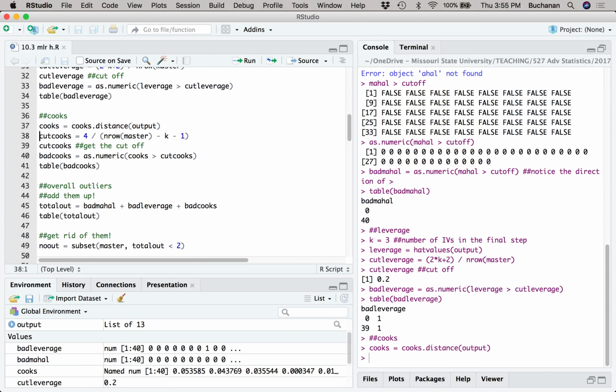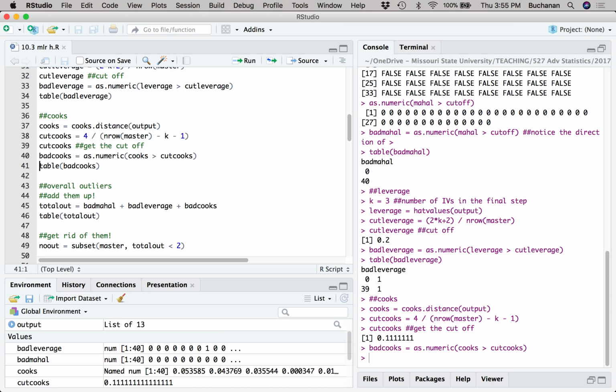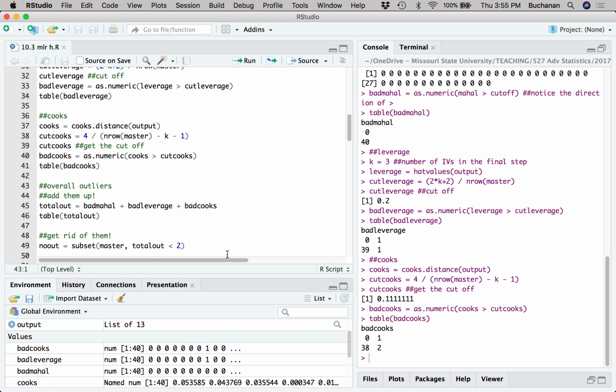Okay, so our cutoff score for Cook's is 0.11. It is small and positive and close to leverage. So they'll all be small and positive, like less than 1, usually. If you get negative or large numbers, you've done something wrong. Let's see how many people are above that cutoff score. So we have 2 people who are outliers on Cook's distance only.